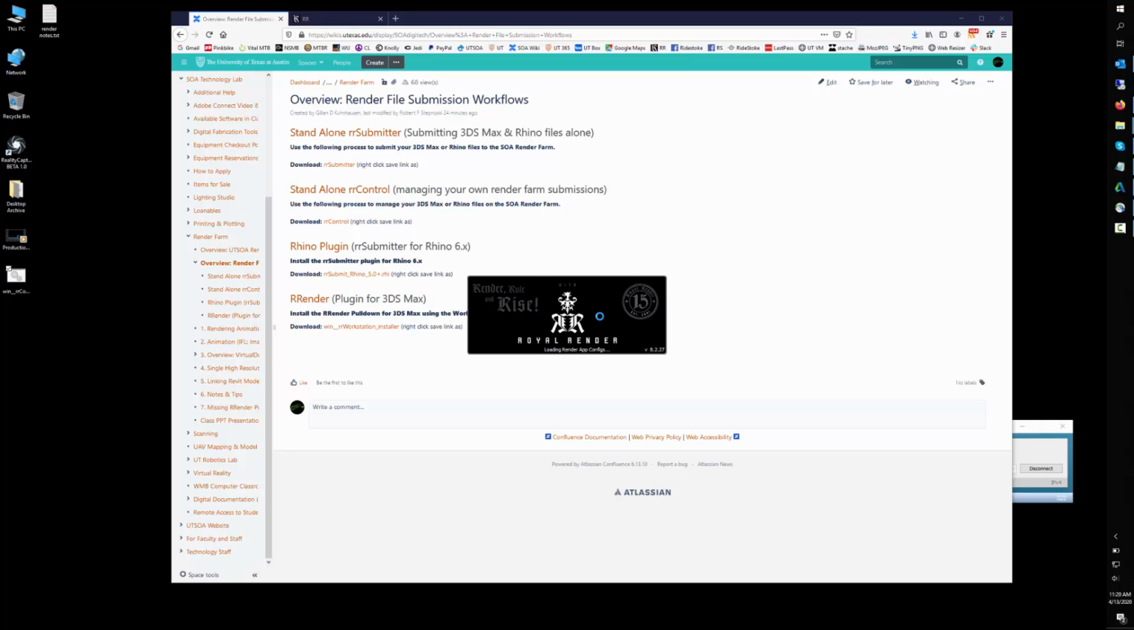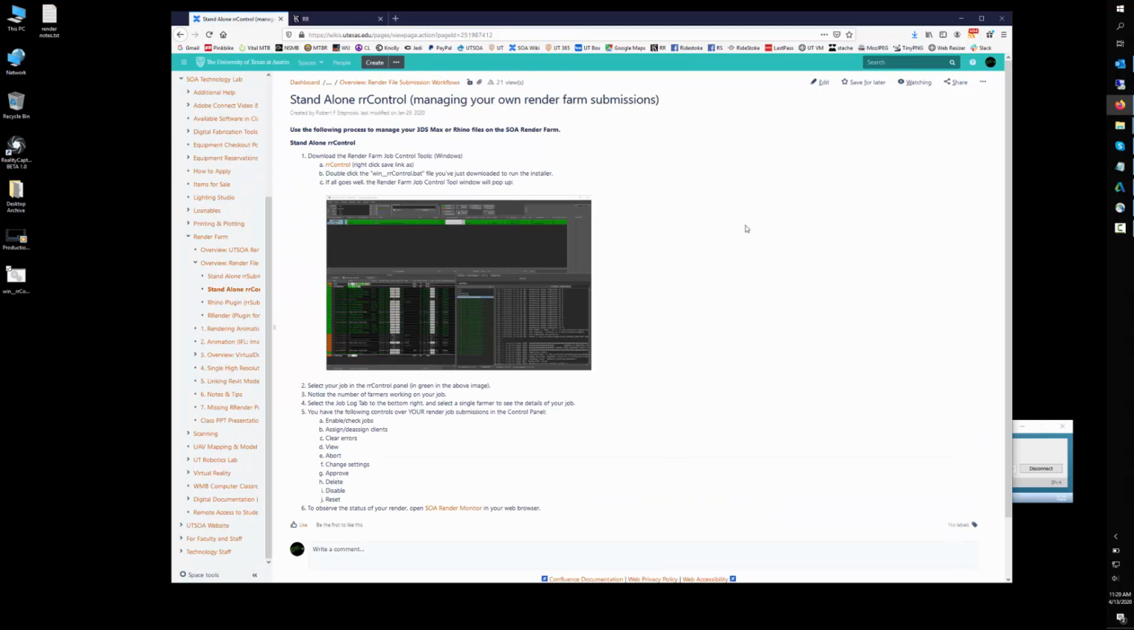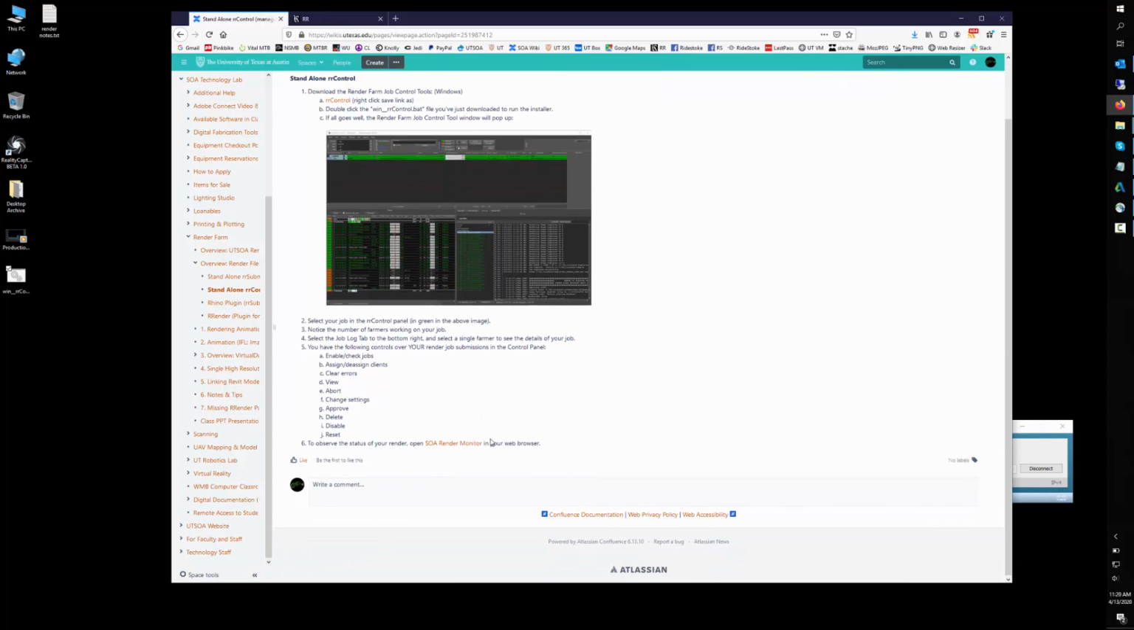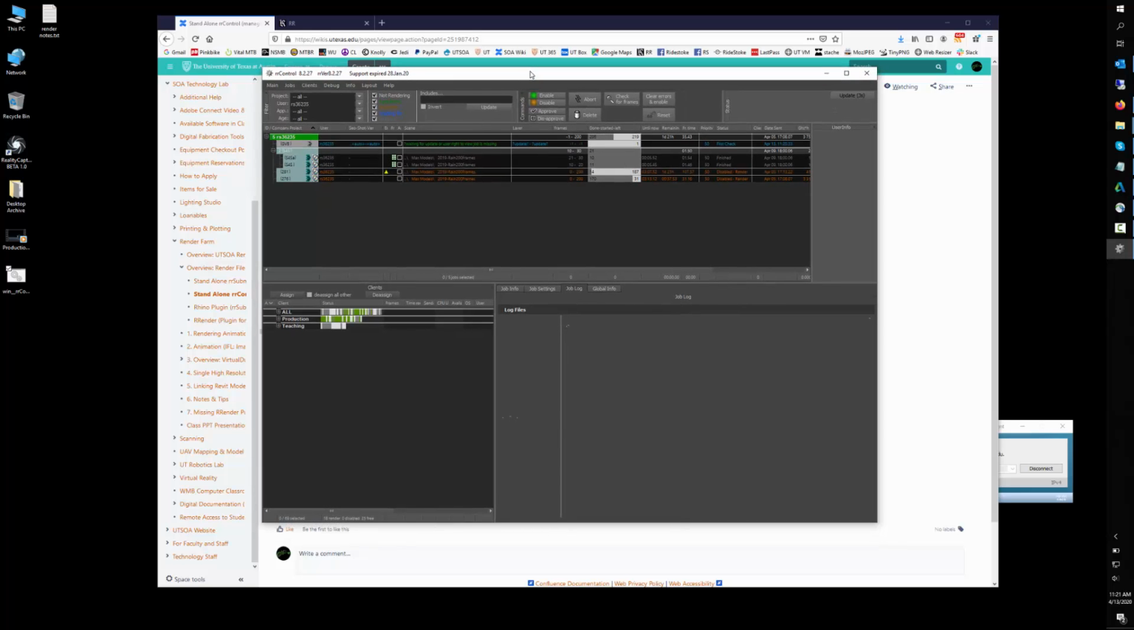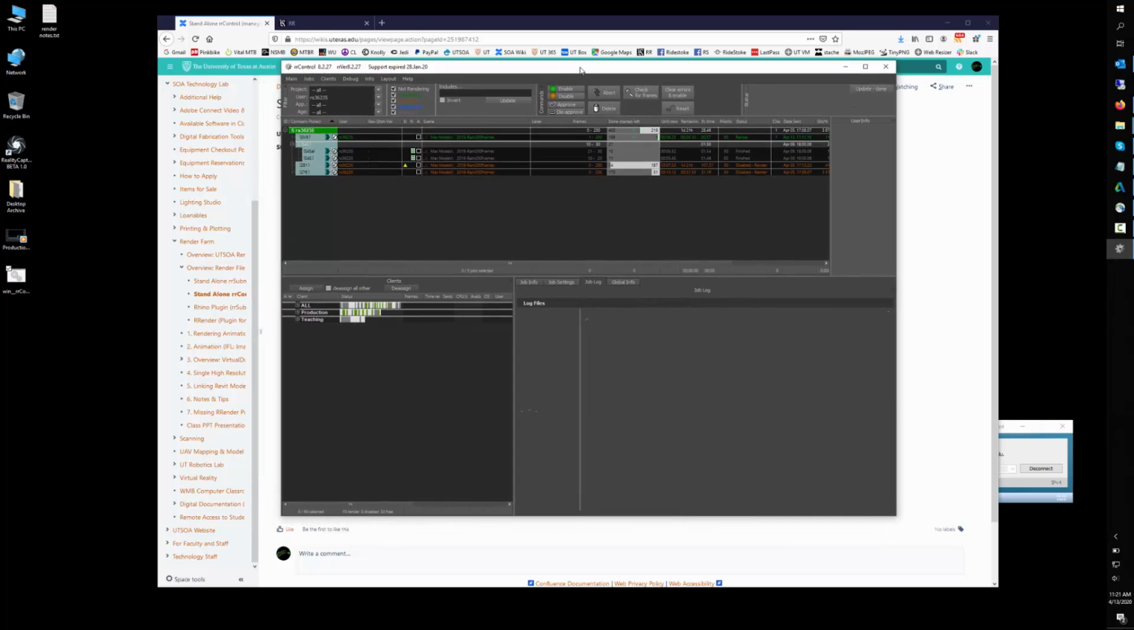While we wait for the render apps to load, I'm going to go to the rrControl guide. This is a step-by-step walkthrough of what you'll see in the rrControl window. Okay, the rrControl software is installed and up and ready to go. What I'm looking at here is a view into all of my own file submissions.